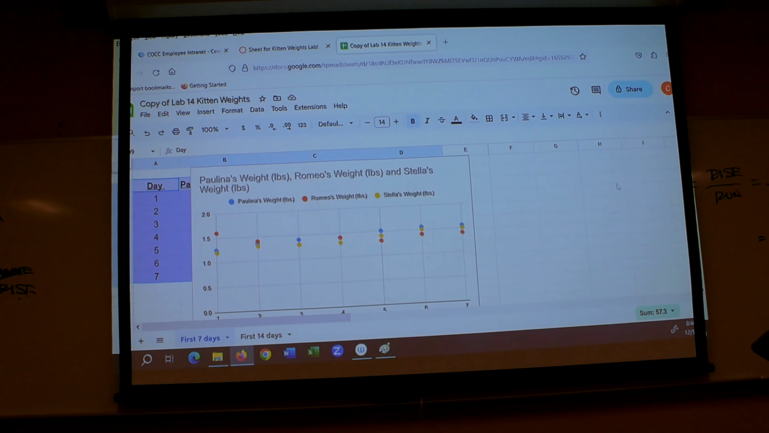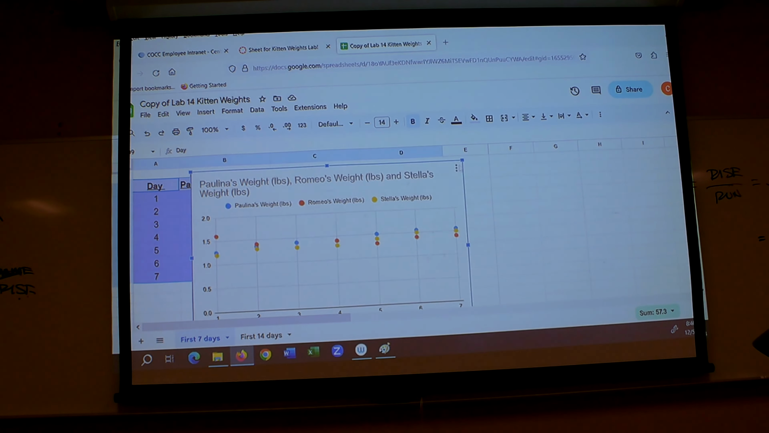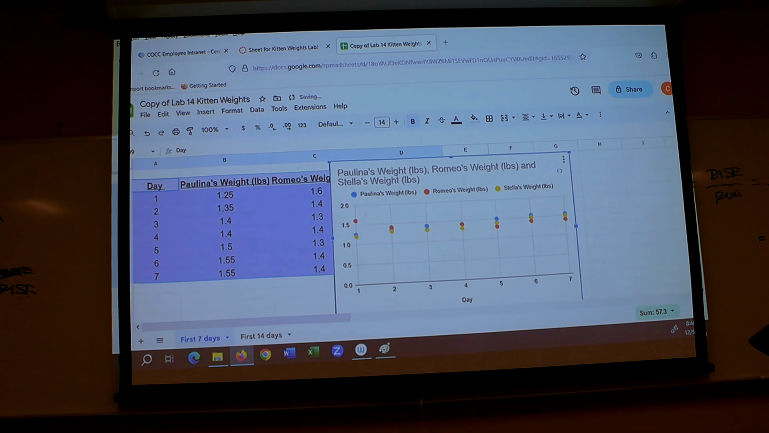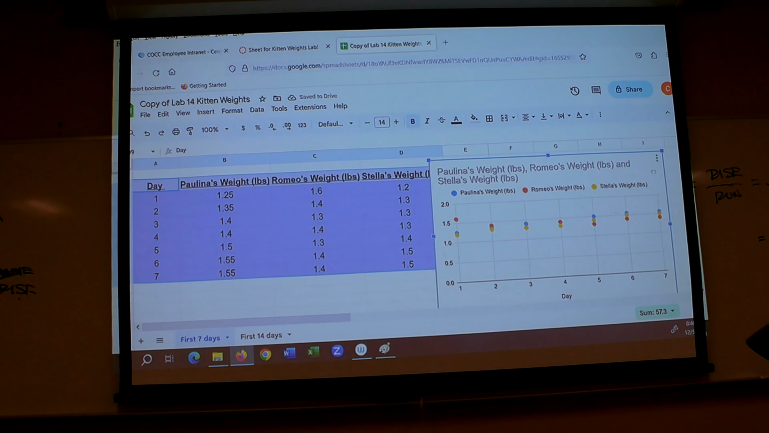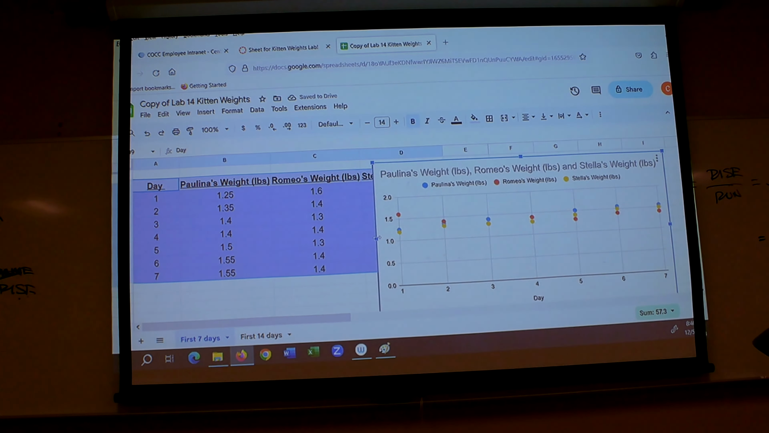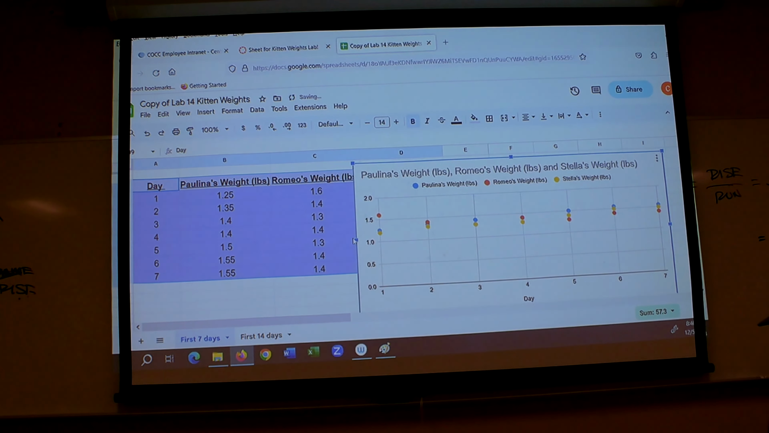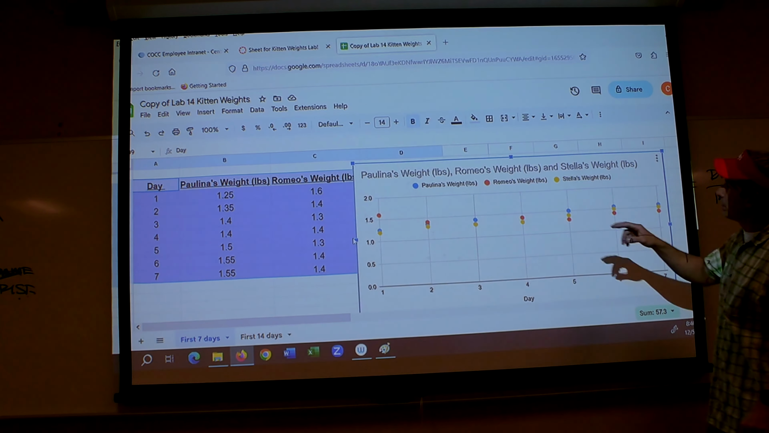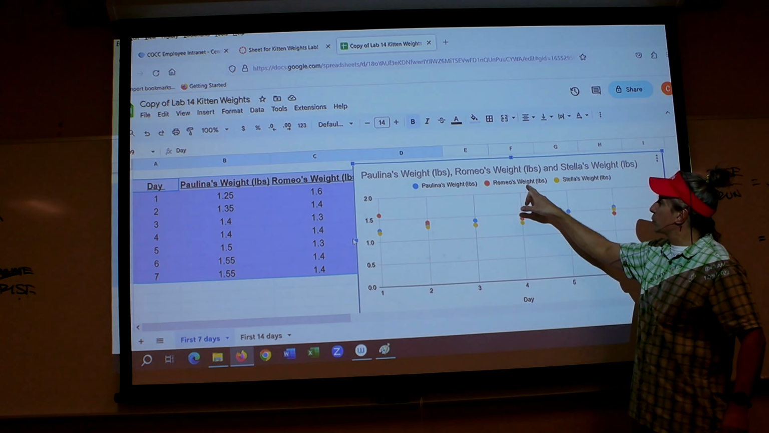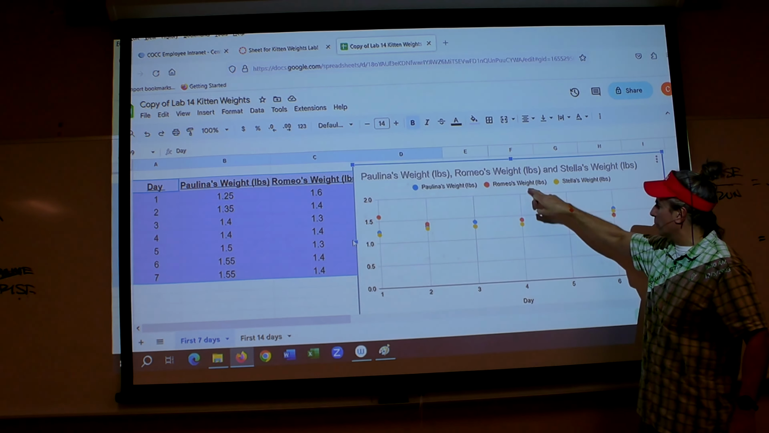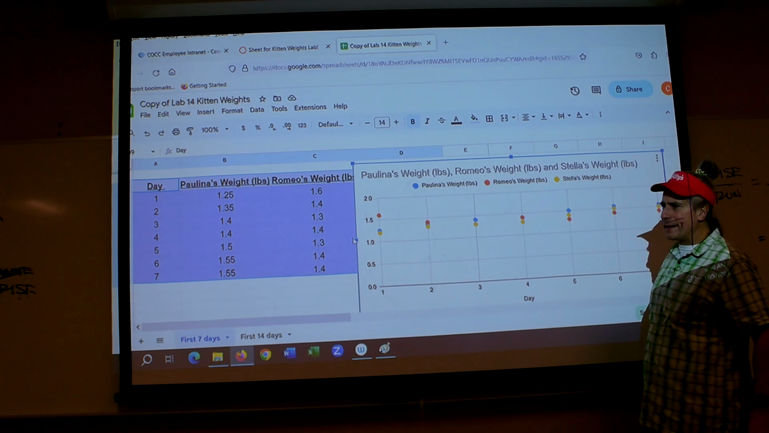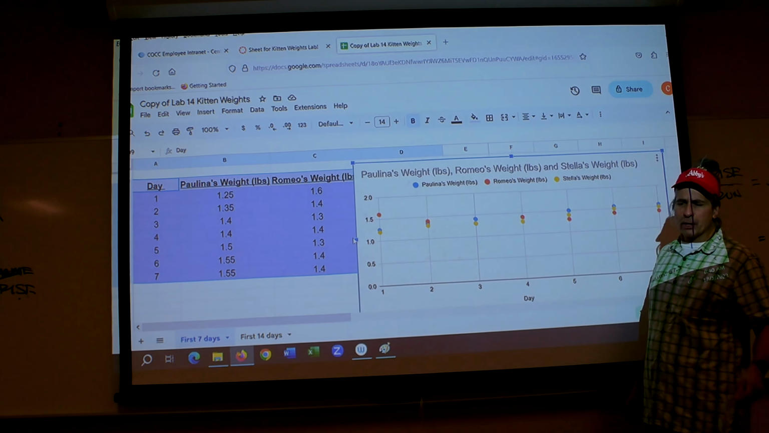Oh, let me slide up a little bit. You can't see the horizontal axis marker. Is that better? Insert chart. You got Paulina's weight in blue, Romeo's weight in red or orange, whatever color that is, and Stella's weight in yellow. Question number 1 on the lab.